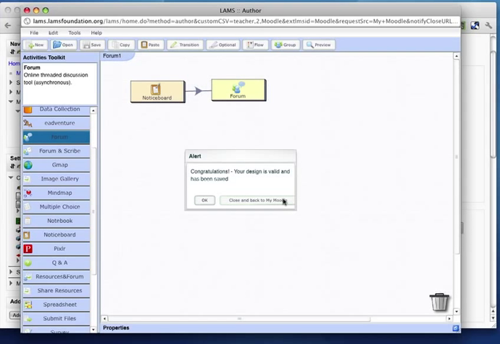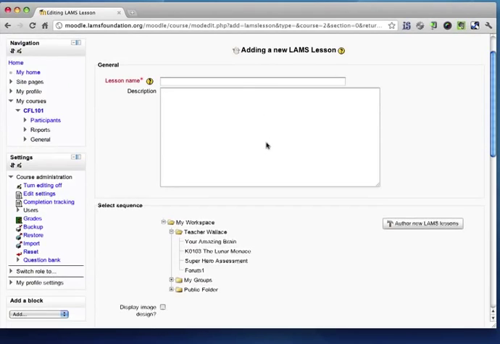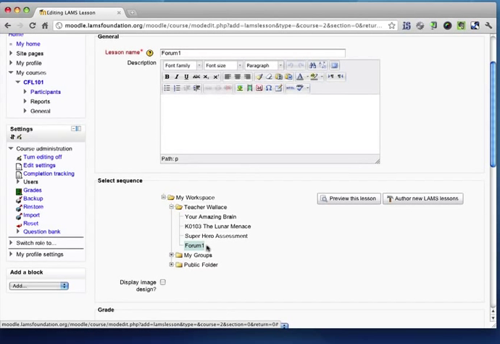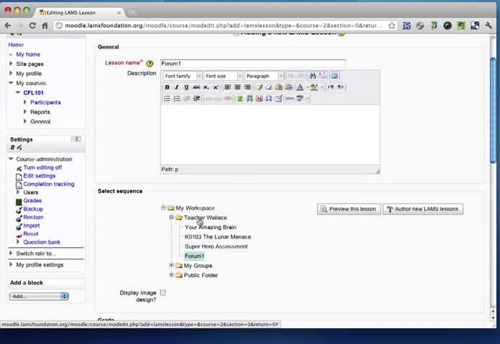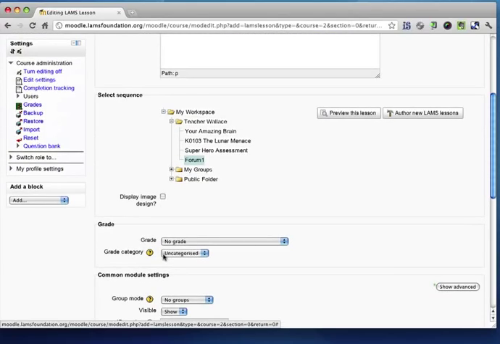Once I save, the authoring environment will ask me whether I want to go back to Moodle. So I click yes, leave this page. Now you can see that I now have this forum one sequence that I created as part of the sequences that I have in my personal folder as a teacher. So if I select the sequence, I can create a lesson directly here from Moodle.